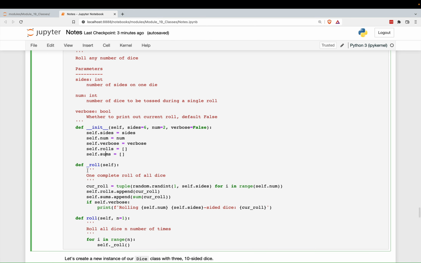Now, this is a private method over here, this underscore roll method. This is used to roll 1 complete roll, not just 1 die. So this will roll it 1 time. This roll method over here will roll it n number of times. So for instance, if you want to roll the dice 5 times, you're going to roll those 2 dice 5 times, right? This is just for 1 complete roll of those 2 dice.